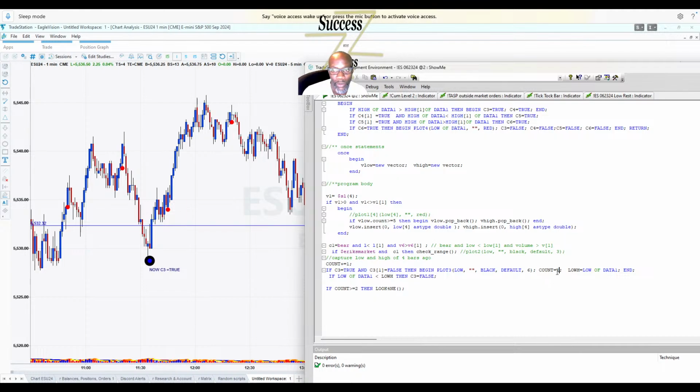Then count is equal to 1, and then count plus equals 1. That resets that to count 1. And if count is greater than or equal to 2, then we're going to perform this. Okay, I got you. That's why it's continuing to work. If count is greater than 0, then we're going to do that. If count is greater than or equal to 2, then we're going to do that.